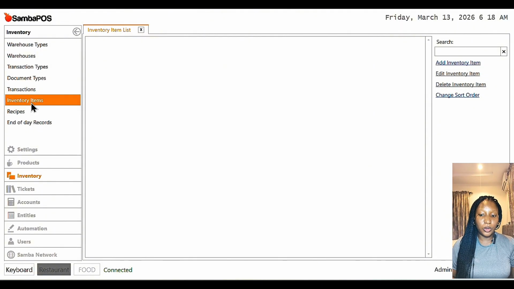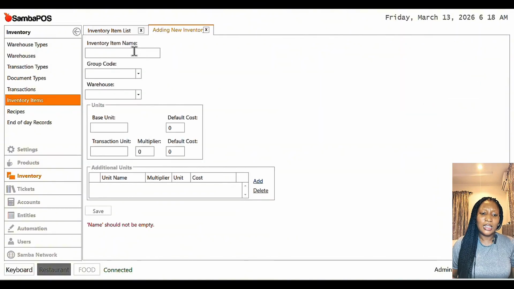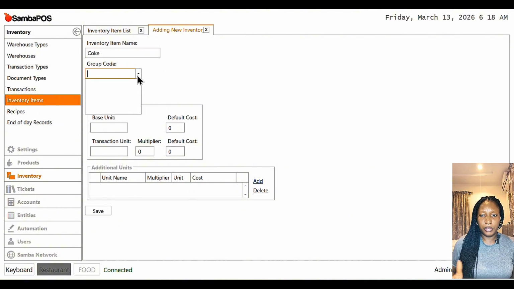So when creating your one-to-one inventory, you click on the inventory item, add inventory. Now, what is the name of the product you want to create? In this case, I'm going to create Coke. Now, the group code, because I have not created any inventory item here, I'll call my group code drink. The moment you put a group code, it automatically saves on the inventory. Then warehouse, I'm going to use local warehouse.